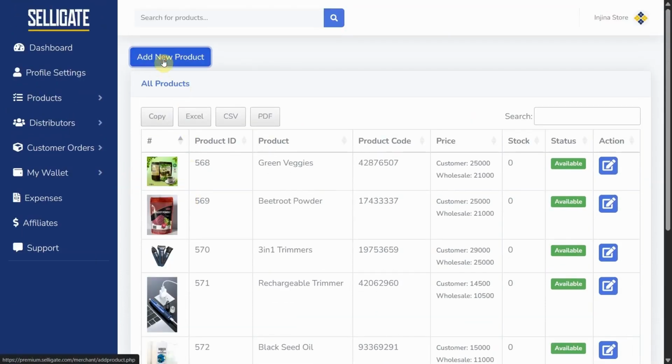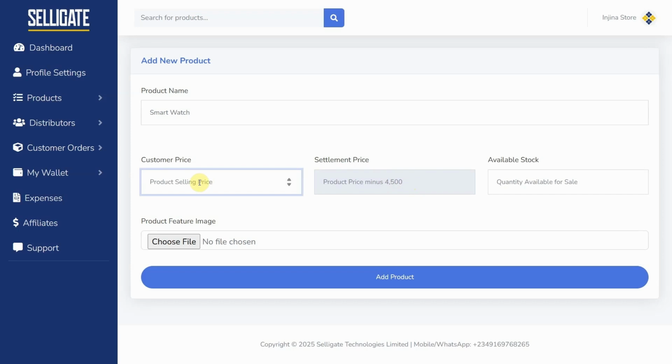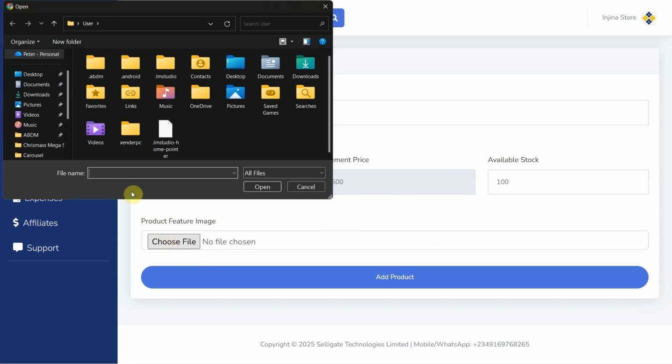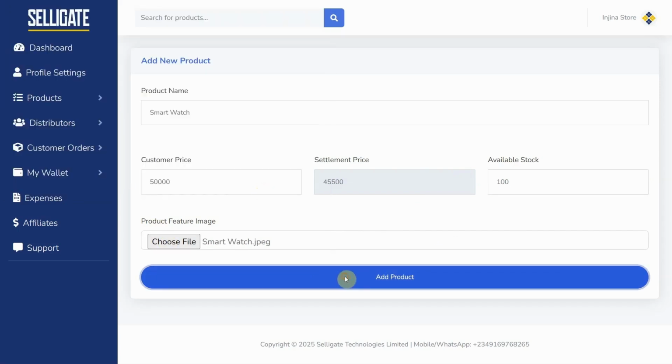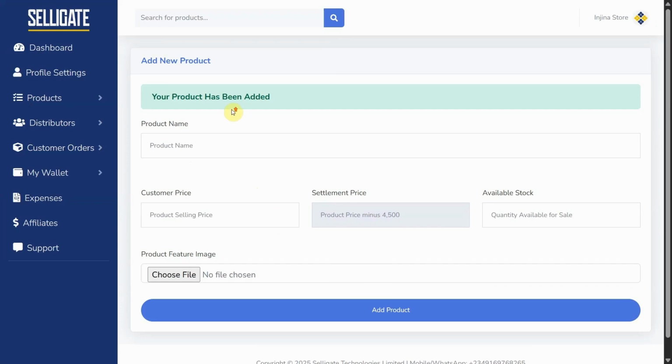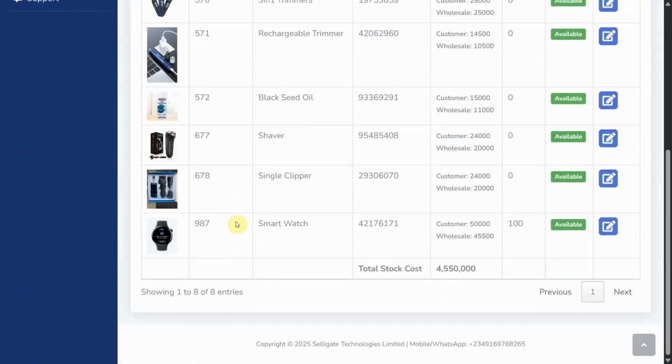You click on add product, product name. This product, let's say, is selling for 1,000 naira. Available stock, 100 pieces. And then we choose a file, the feature image of the product, and then we add product. The product has been added. So if we go back to look at the product list, it is here.